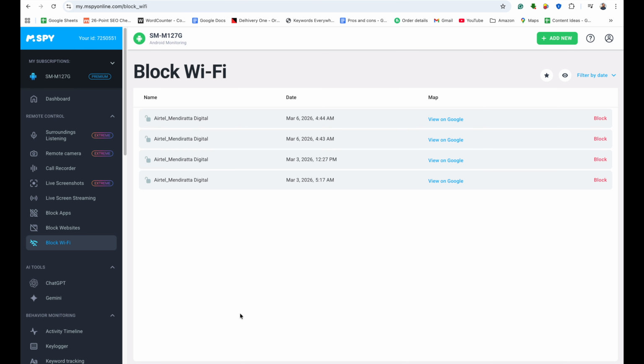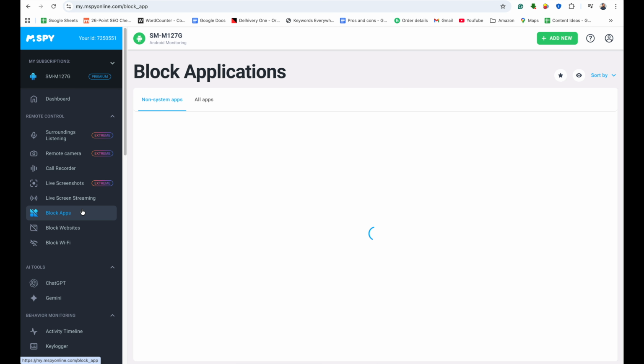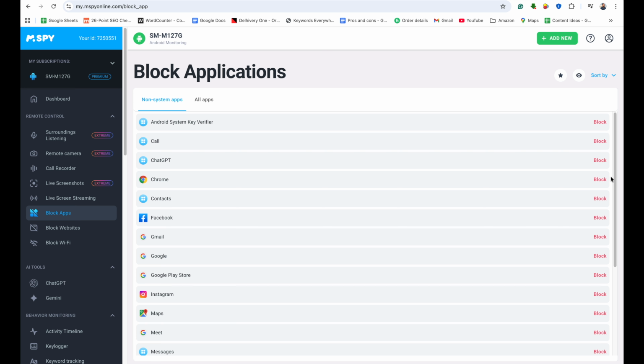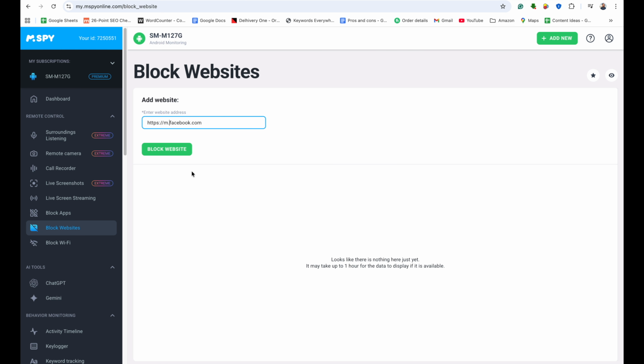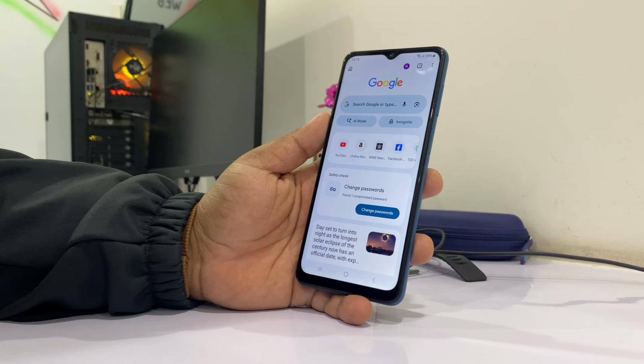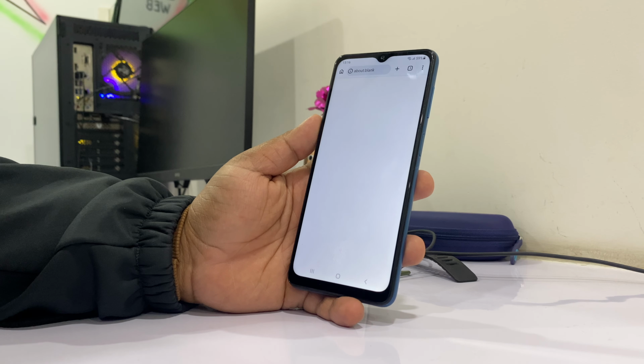Moreover, it allows you to block specific apps and websites. Once an installed app on your child's phone is blocked, it will not open if they try to access it. The same applies to websites. A blocked website will not load on your child's phone regardless of which browser they use.